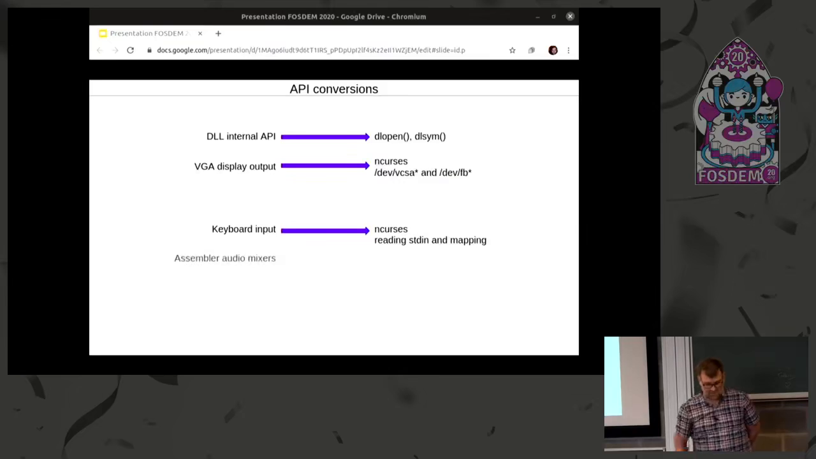The next thing on the list was the audio mixer routines. They were written in assembler, so those we will see in the next slide a bit. I had to rewrite them so they could compile with GCC.